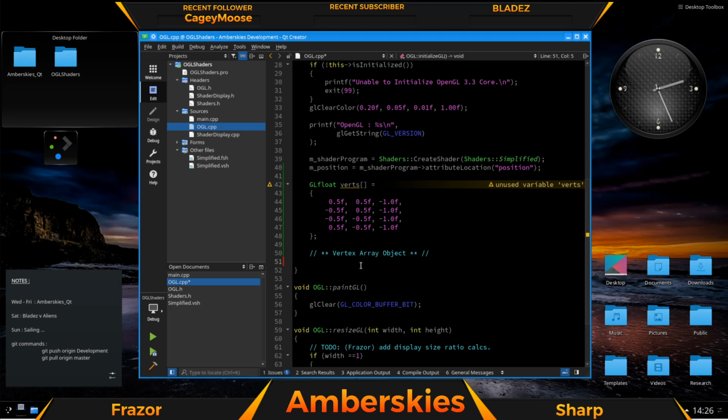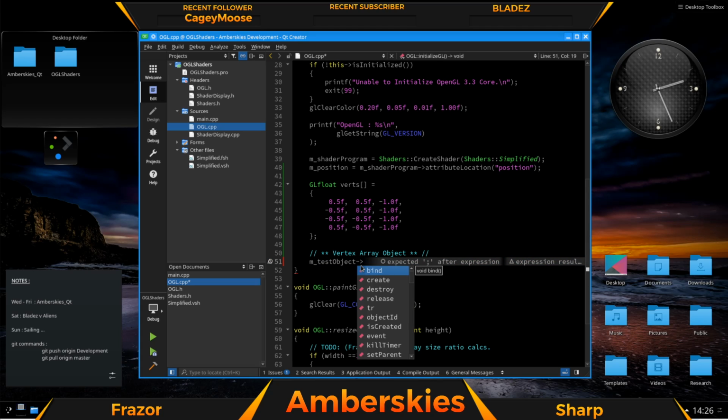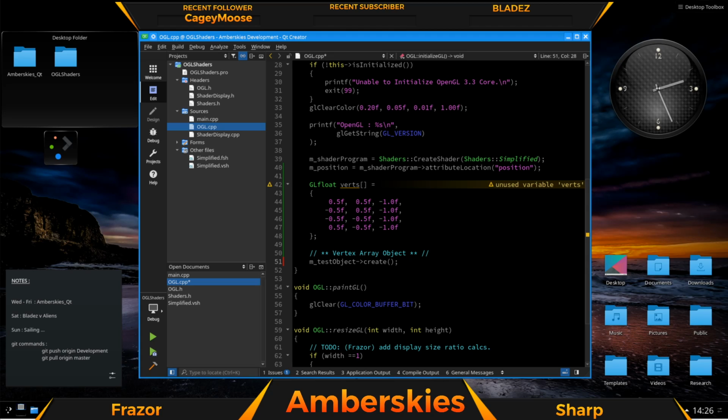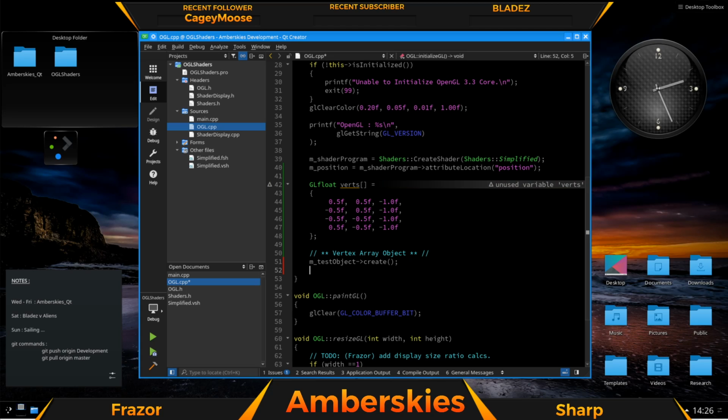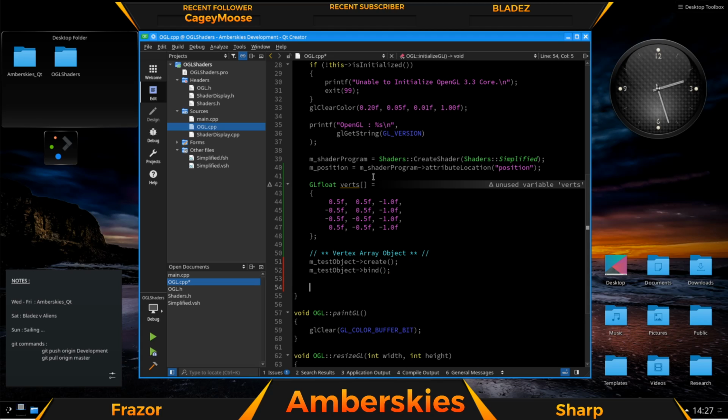And here, all we now need to do is put m_test object. Create might help. That's why I was thinking to myself, do we really need to add new? Well, we should, because it's a pointer. So now we've created it, we just bind it, I suppose. Set it working. It will now record whatever we do, interestingly.